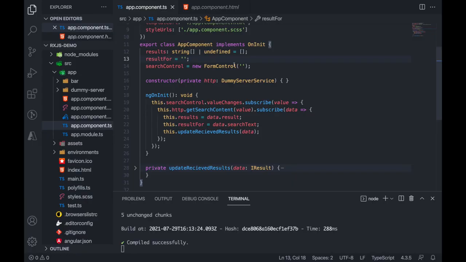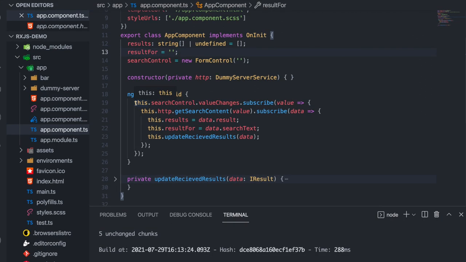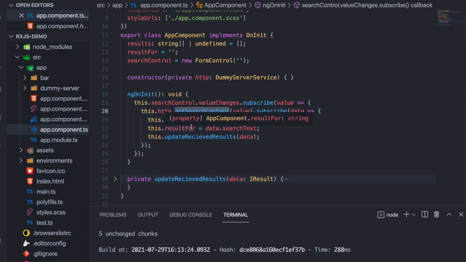So we have our code here where we are using a reactive way of fetching the value whenever a key press happens. So whenever the search control value changes, we are going to use subscribe, and inside that, as you saw, we have nested code where we are doing a dummy server call here. I have made the server in such a way that it will give values at a random point of time.